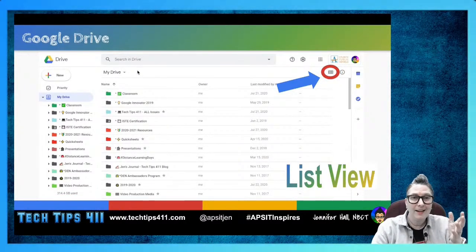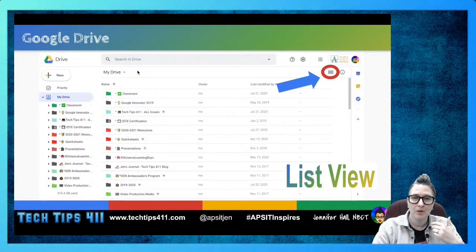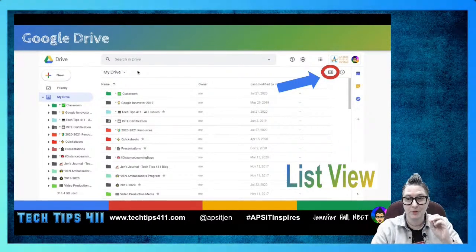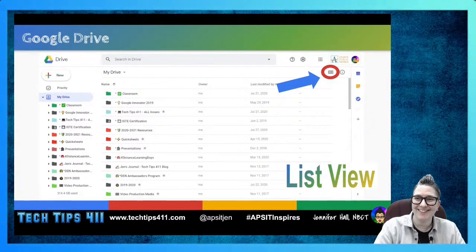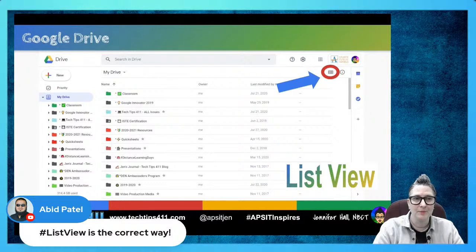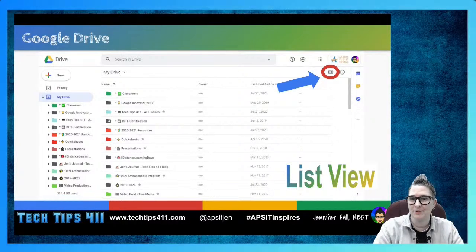But for me, it depends on what I'm looking for. If I'm looking for photos, I might go into grid view. But if I really need to drill down, I will go list view. I keep it in list view, but switch to grid view sometimes, Avid. So it lives in list view.